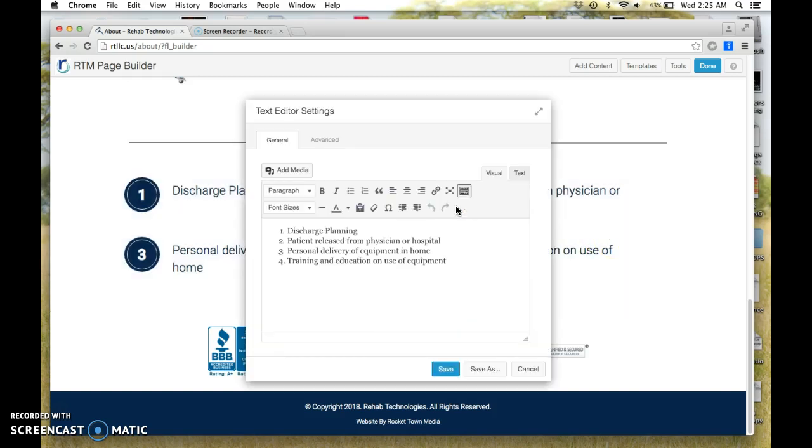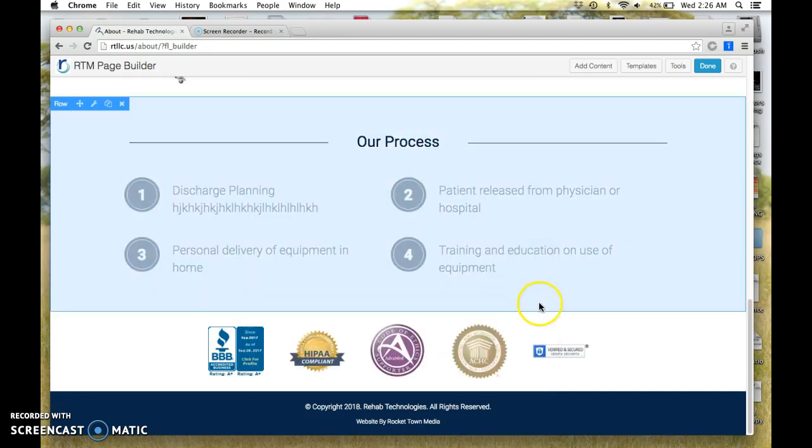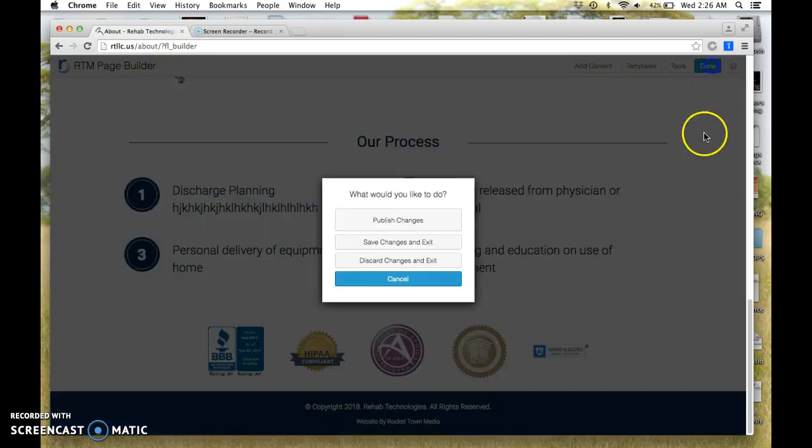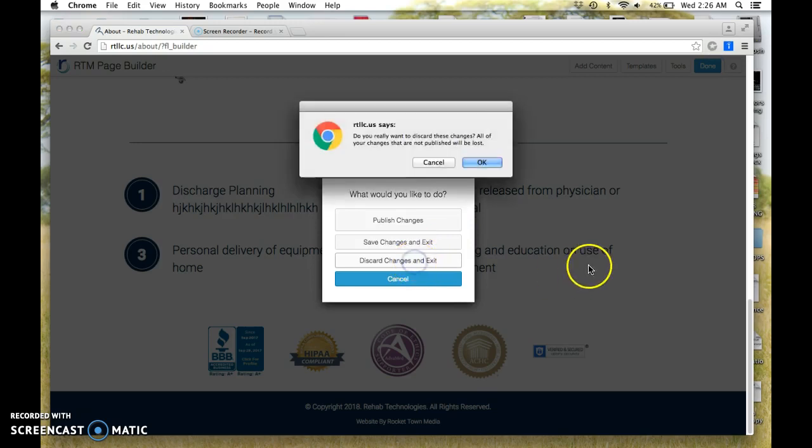Let's say I wanted to change this part. Notice the styling's in here, but it's in the bullet point. So if I want to change, like, hey, discharge planning, notice that it changes the text right here. I could save it. But I'm going to go ahead and exit out, discard changes.